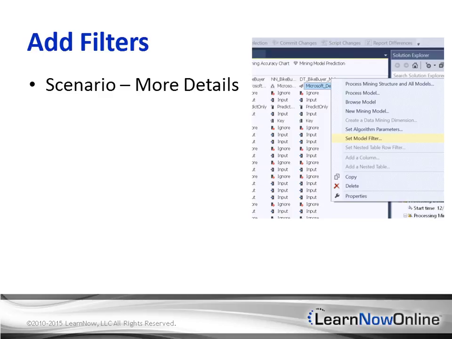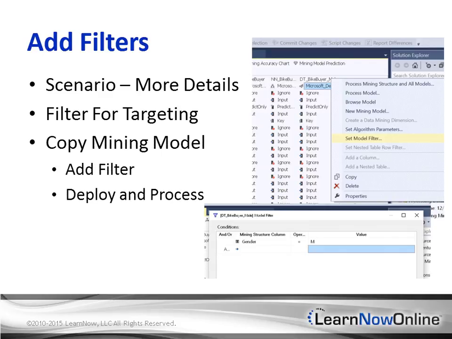The scenario has changed, but all we have to do is copy an existing model and add a filter. The filter helps target the model to this specific set of data. And you can see you can just add a filter to an existing model. But what you might want to do is copy an existing model. The steps include copying the model and then adding the filter.